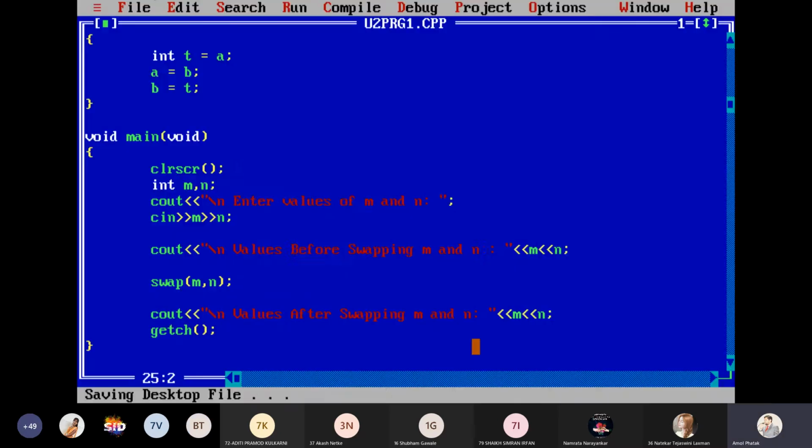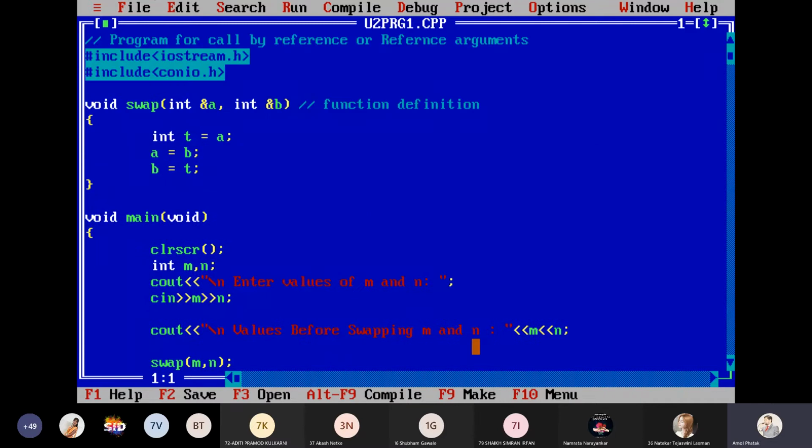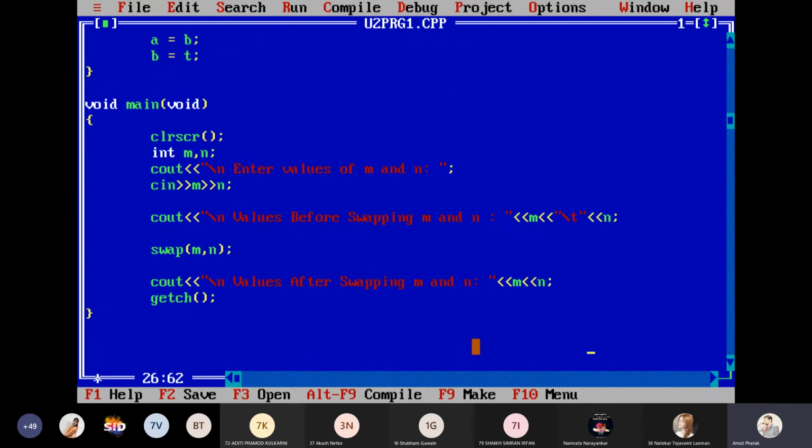So I'm just making the correction over here. I think we should go for just 1 minute. Cout values before swapping m and n. Here there is no space, so I have to use the insertion operator again with double quotes. I give \t or the tab, and again I use the operator. The operator is already there. This is correct. So after m I give the tab, and then I'm going to display the value of n. Here also I add double quote \t tab and give the n.